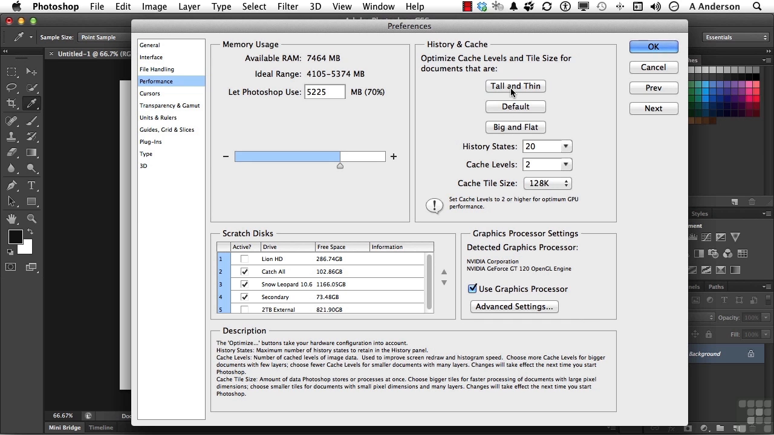Tall and thin. Do you work on a lot of images that are not really huge in terms of file size, but have a lot of layers? It's saying this is the best cache and tile size for tall and thin. If you work big and flat, it's saying, do you work on huge images, gigabyte kind of images, but they don't have a lot of layers? This would be better for you. Now, it's up to you to choose, obviously. We'll go ahead and put that back on default for now.